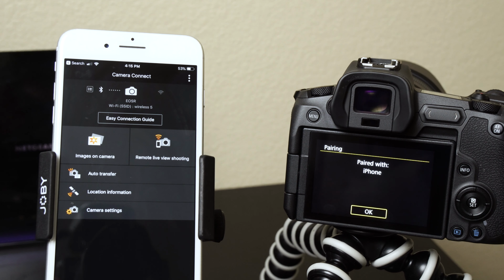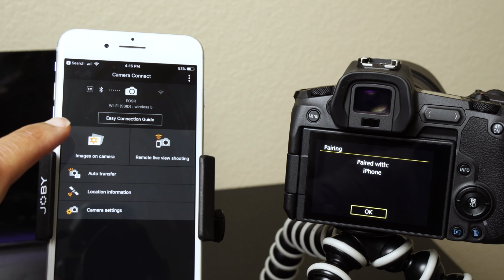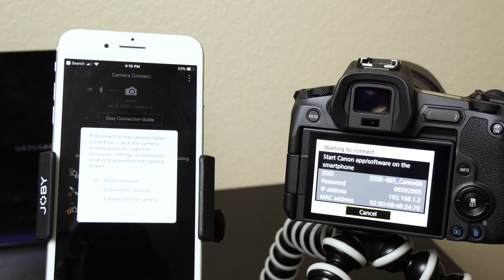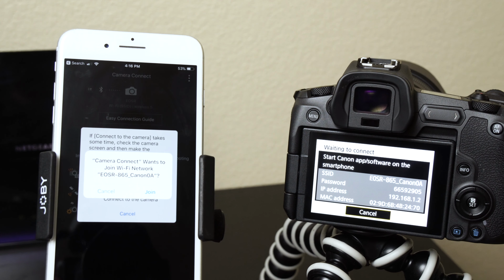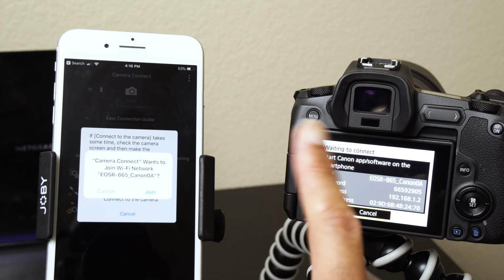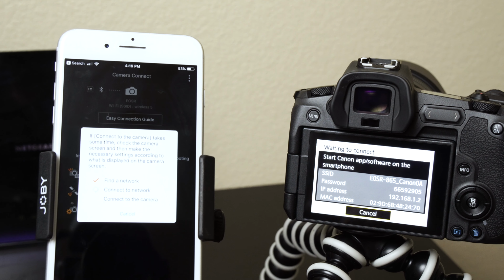So the moment you go in and say that you want to do something like view the images on the camera, if you tap on this right here, it will then prompt you to go ahead and connect via Wi-Fi. But as you can see, Canon, they've actually done a good job of automating this process. So anyways, it jumps up on the phone here and asks me to join that particular Wi-Fi network, which is the camera. I go to join right there, and it continues on with the connection process. So after a few moments here, it will connect to the camera.